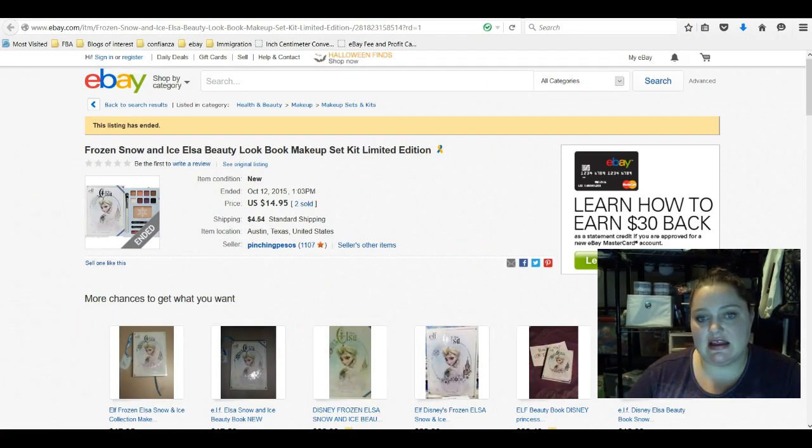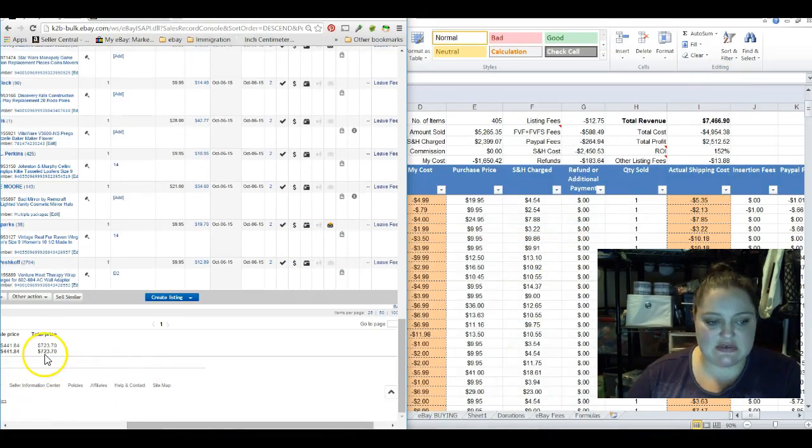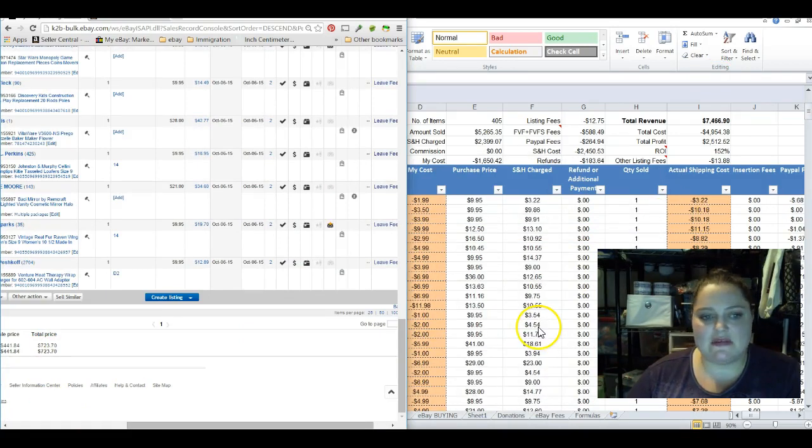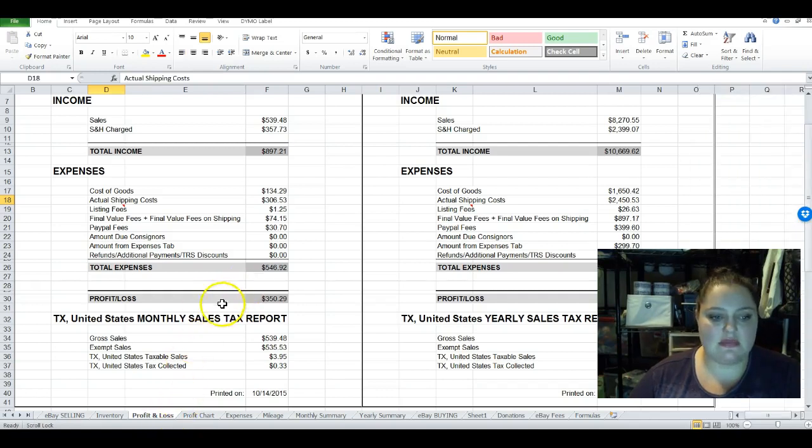And then there's my last Elsa. So there was the sales for that week. Like I said, it was $723.70. A couple of them didn't pay. Total profit on eBay was $280. For the month, I'm at 350. So a lot of my profit came from last week.